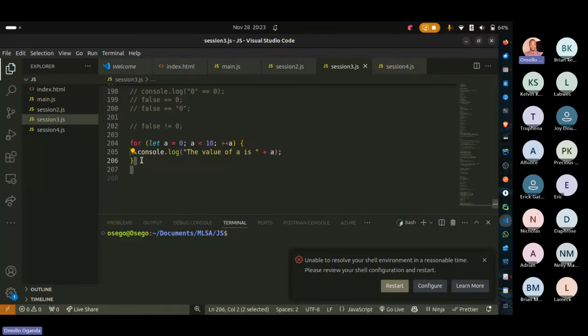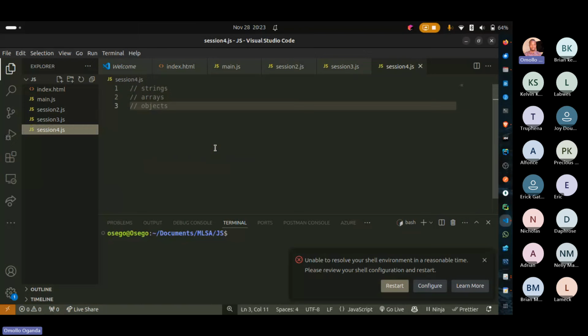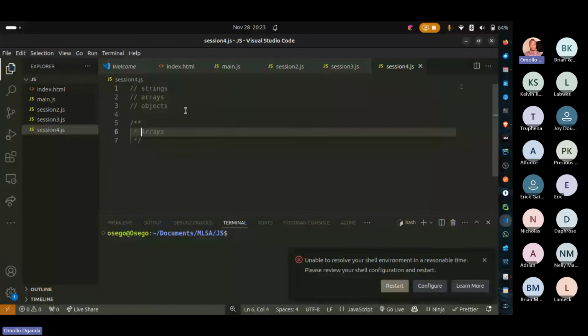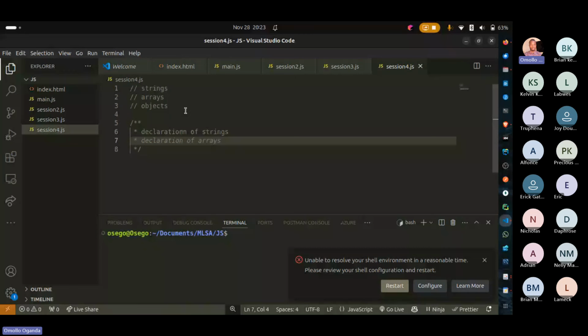So today we are looking at strings, and on strings we are going to look at several things. Let's start with strings. Under strings, we want to look first at declaration of strings. We are going to look at what we call concatenation of strings.